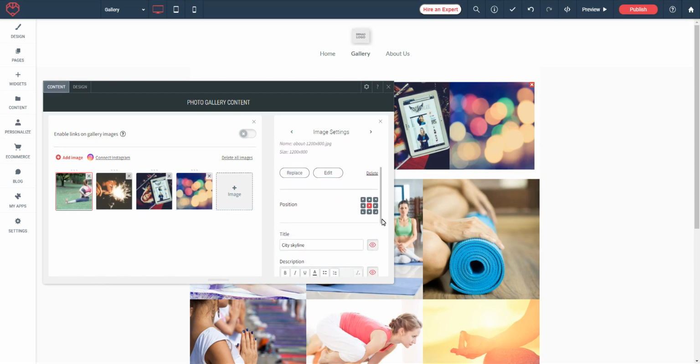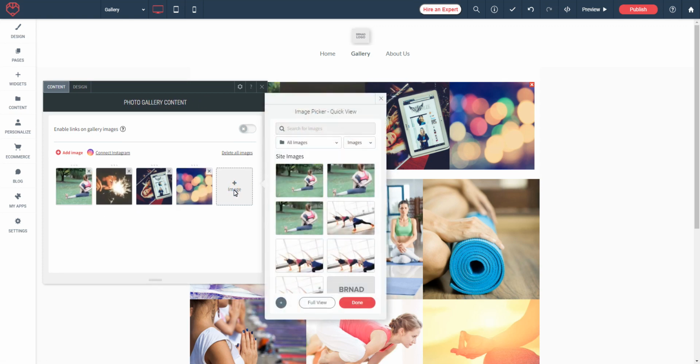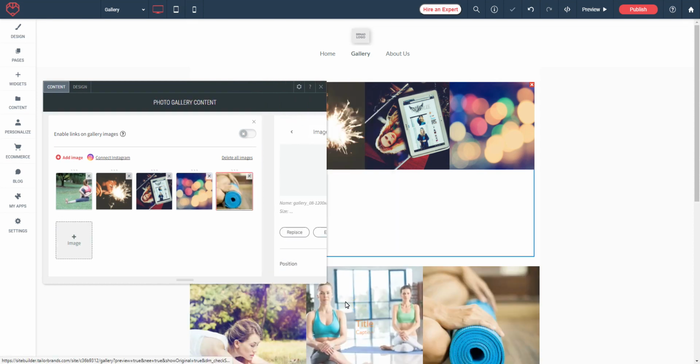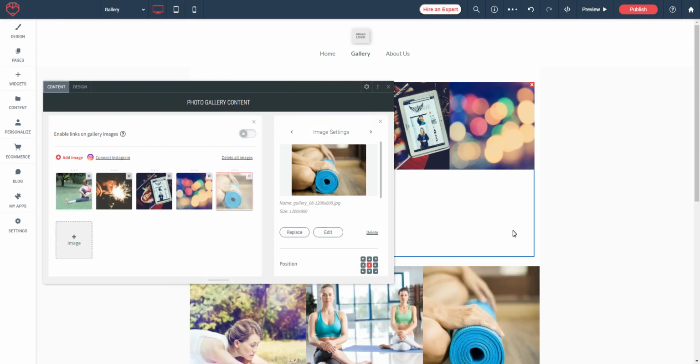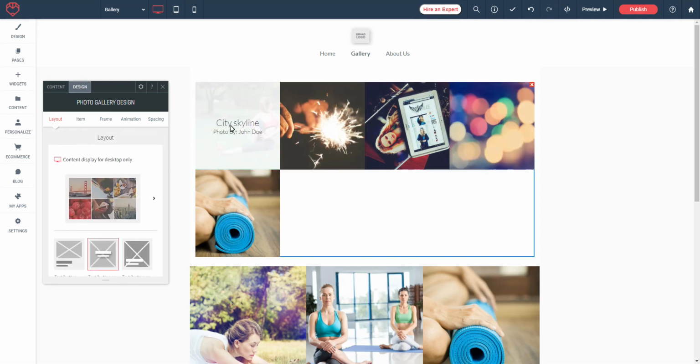You can also position the image, give it a title and a description. You can add an image by going over here. And remember, you can either add your own, use one of the existing images, or you can search on the free stock images by typing in a title here. I'm just going to add in an existing one. Done. So I now have 4 images within the gallery. Not very many. If I go to design, I can now design how I would like the gallery to look.